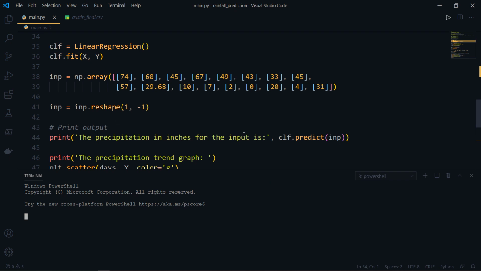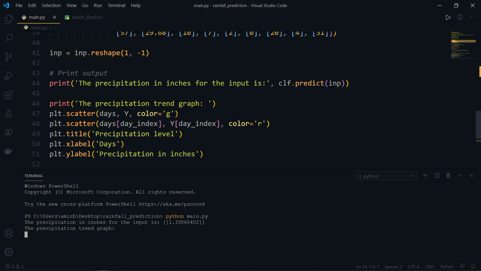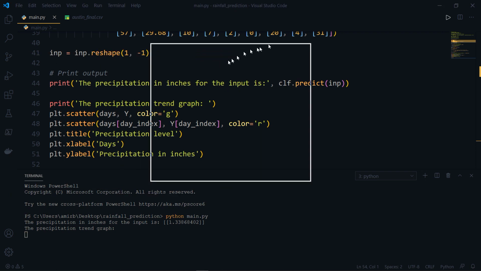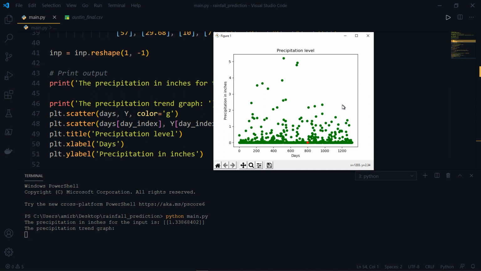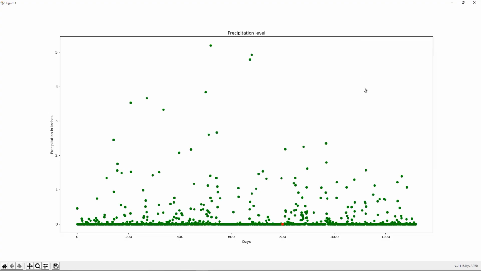Let's open the terminal and run the file one more time. And there it is. You can see the precipitation level, the days from 0 to 1200, and the precipitation in inches. And this is only for Austin, Texas. And this is one day that we have chosen. So what we have done here is we have plotted a graph of the precipitation levels versus the total number of days. Okay, perfect. Let's carry on.